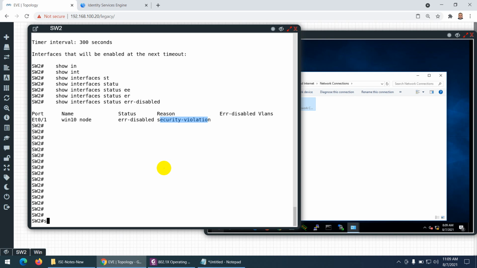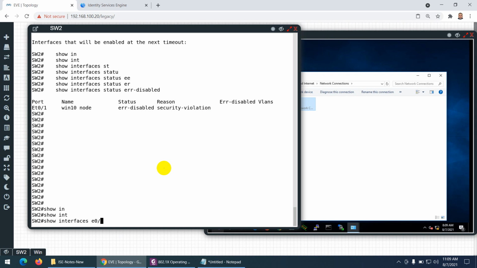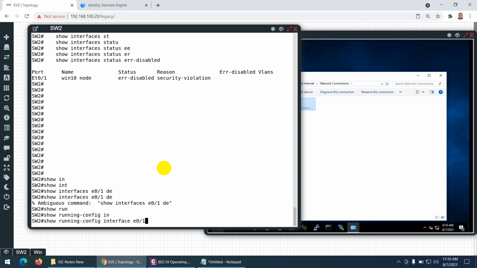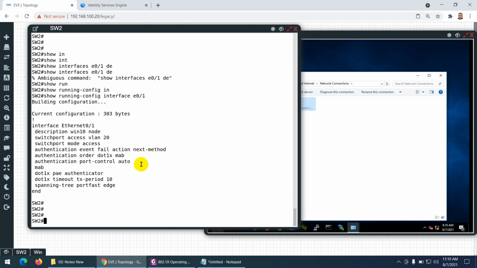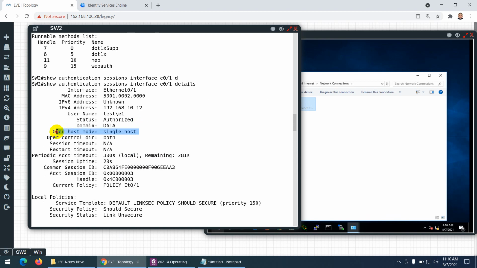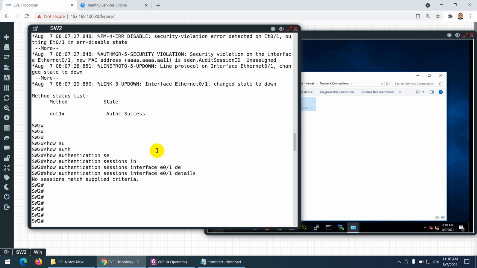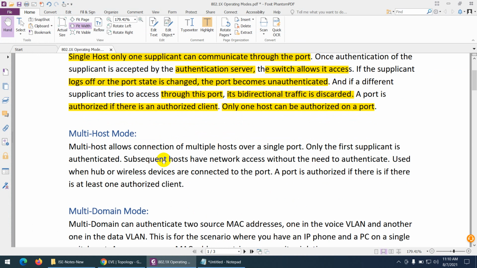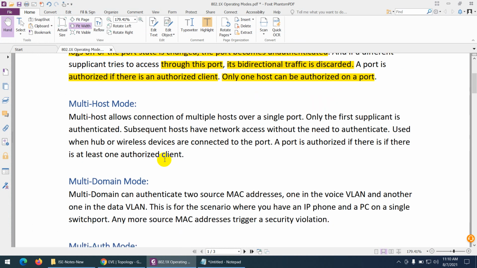And because of that, show interface E0/1 detail, show running interface E0/1. Because we put the host mode to single host, it's also mentioned here, this one, operating host mode is single host. So if another device tries to connect, it will be discarded, and that's why our port is now in error disable. Let's go to another mode, which is multi-host mode.